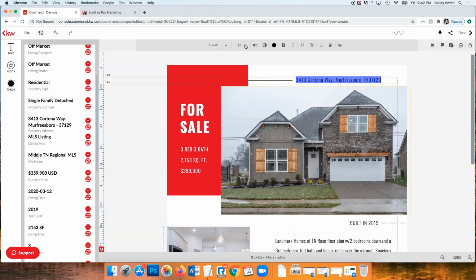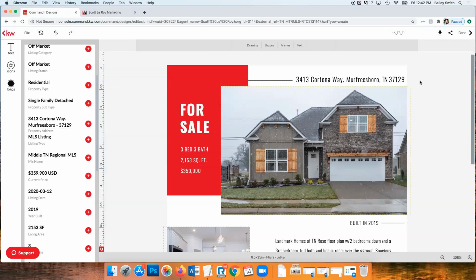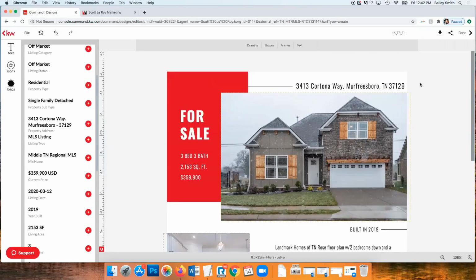I'll make this a little bigger. And you can see when I made that bigger, it knocked the zip down to the second line. So all I need to do is just adjust the box, and it'll fit perfectly. And I'll move this and just make sure it's centered with this line. And that looks good to go.